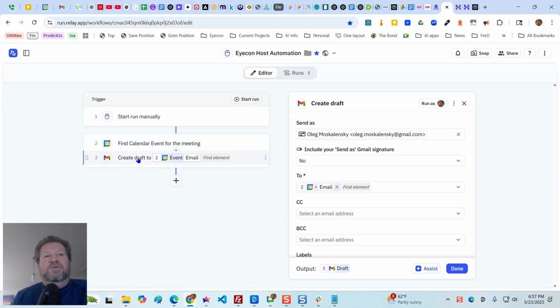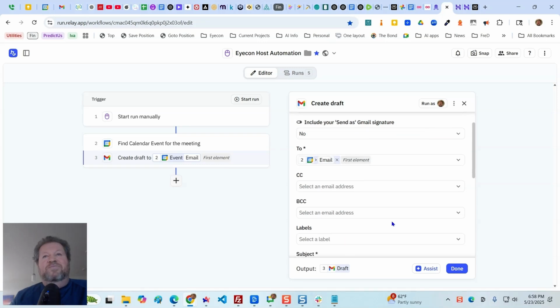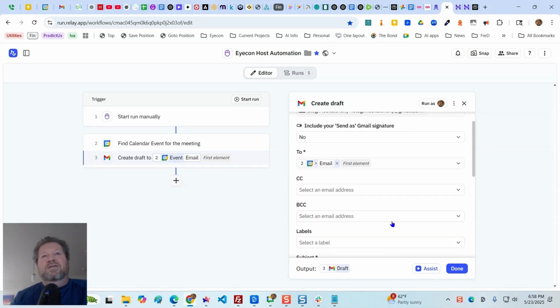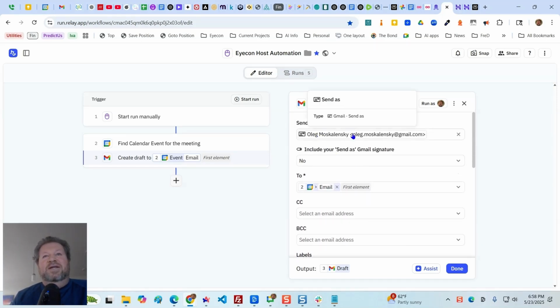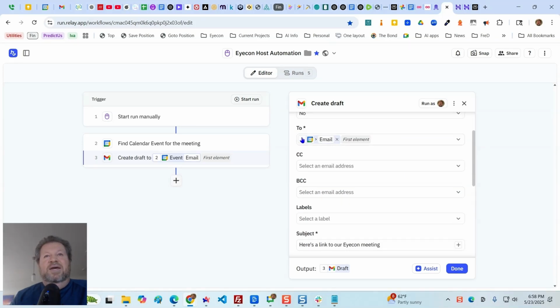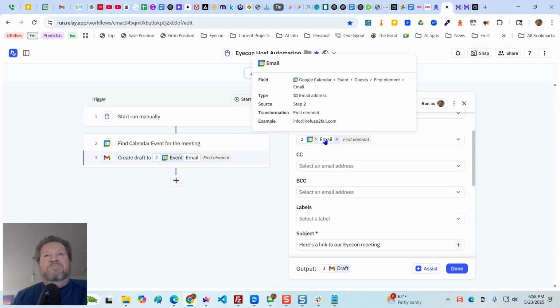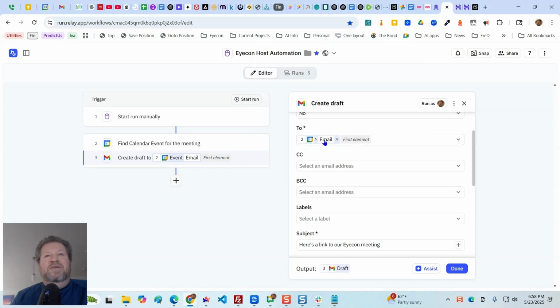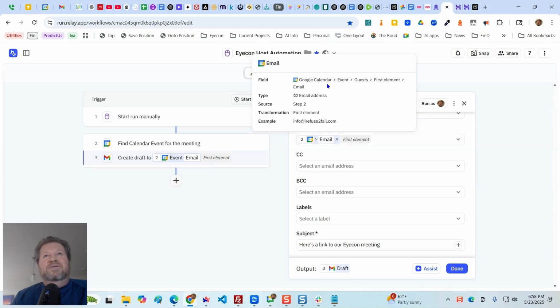And if we click on that particular step, we can see it says create Gmail draft email, meaning it's not going to send it, it's just going to create it. It says it's going to send it from me, which is fine. And you can indicate what address you want if it's not your own address. It says include send as Gmail signature. No, I don't need any send as signature. And I want this to go to the email address from the first element of the calendar event. So see up here, it shows calendar event guest first element email.